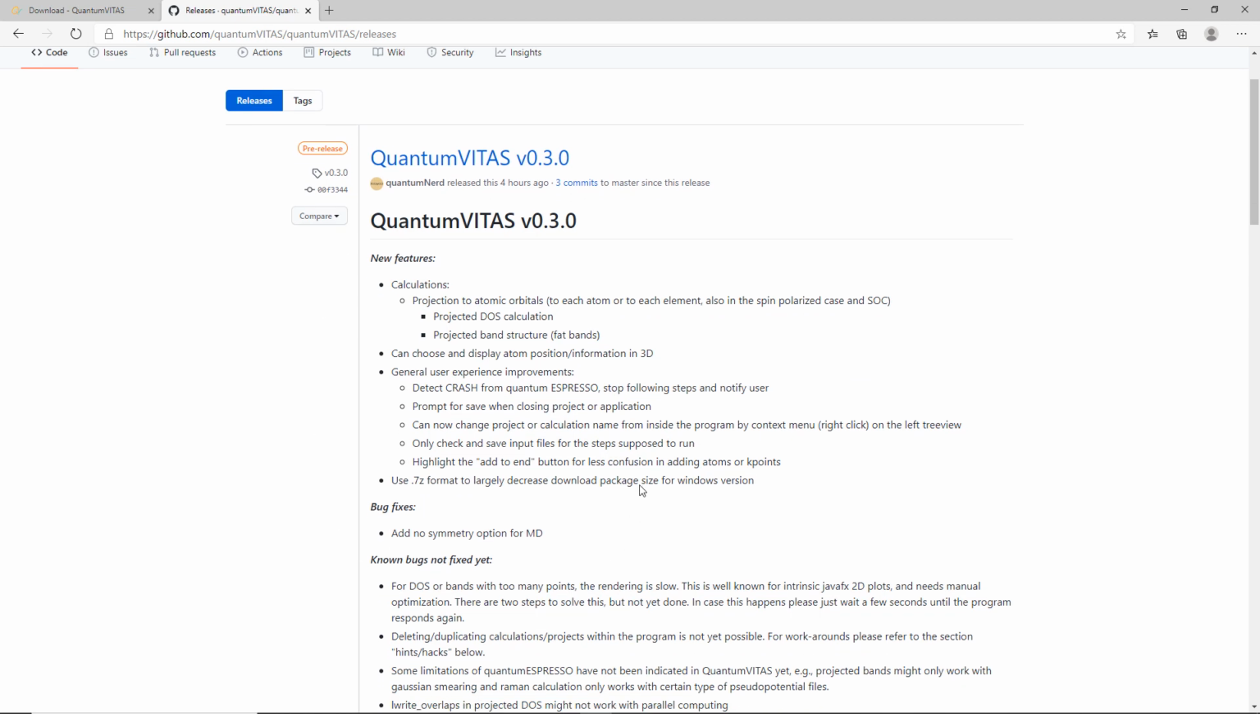You can see the feature list that we have implemented some user experience improvements. For example, to ask the user to save the project when they close the project or the application, and also add no symmetry option for molecular dynamics calculation. And those are the comments that I got from you guys. So thank you everyone for your support and comments, and they are very helpful.